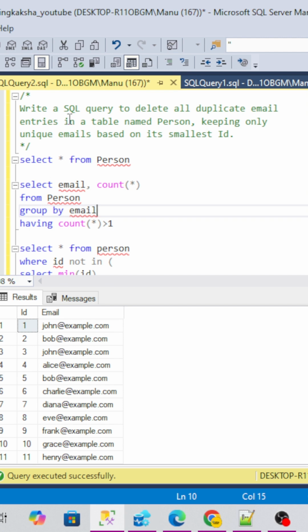So the question is, we have to write an SQL query to delete the duplicate records in a table. We have to keep the unique email IDs based on the smallest ID. If you look into the person table, we can see John and John are duplicate records. So we have to delete one email ID, and the ID we have to keep is the smallest ID. Between 1 and 3, 1 is the smallest. So we keep the smallest one and delete the highest one.